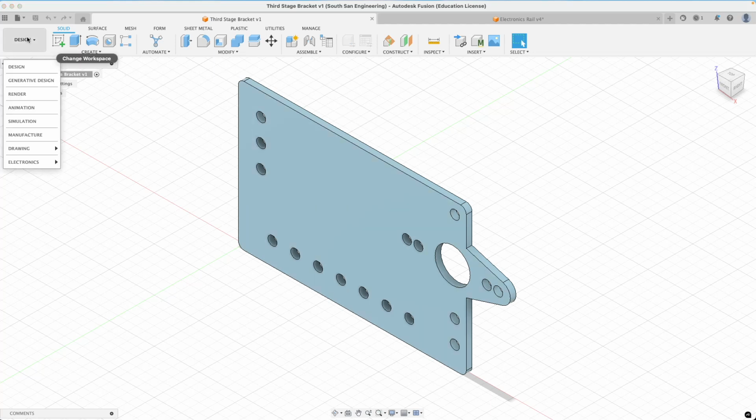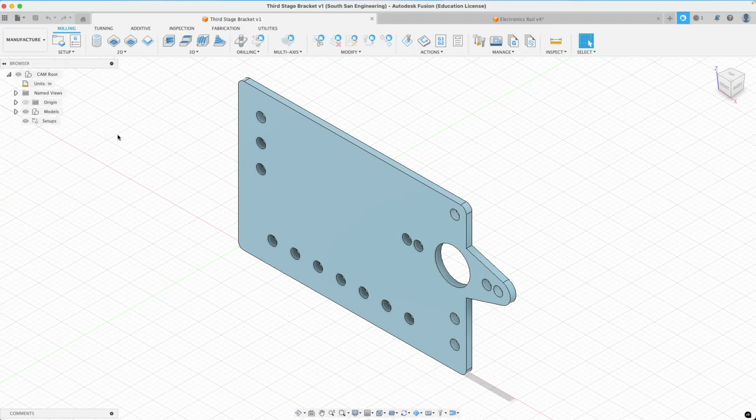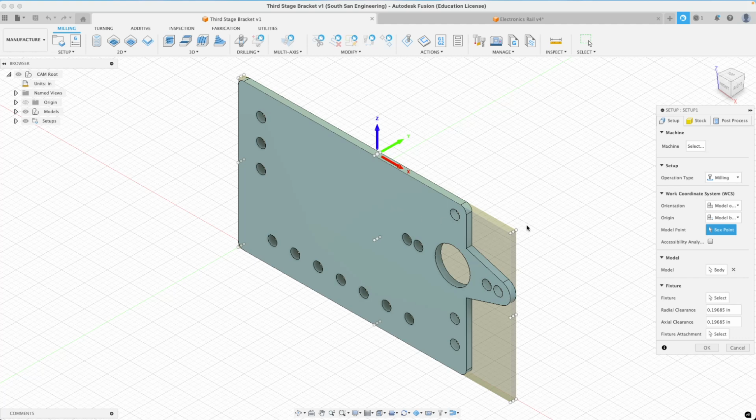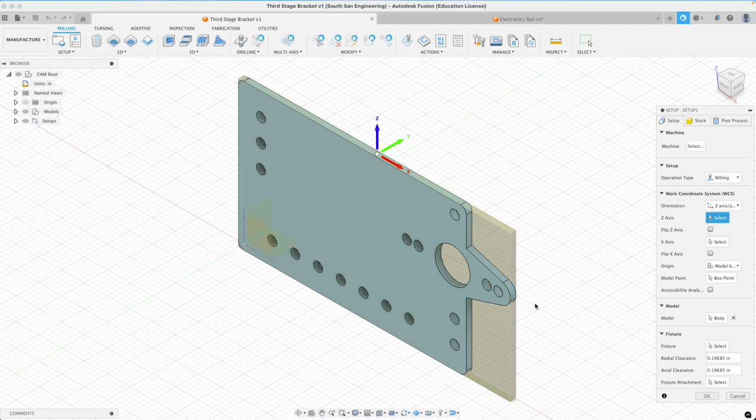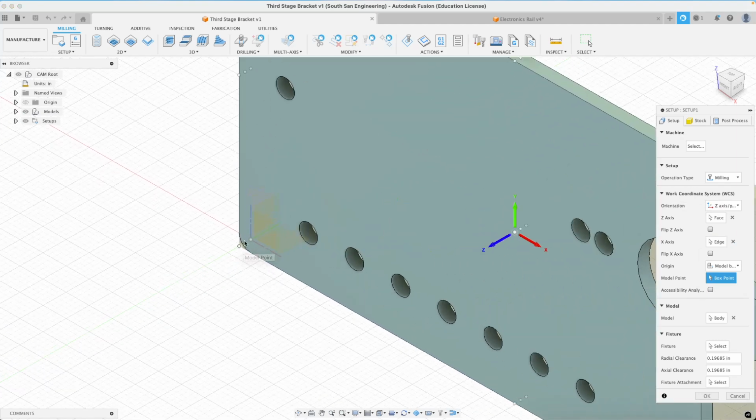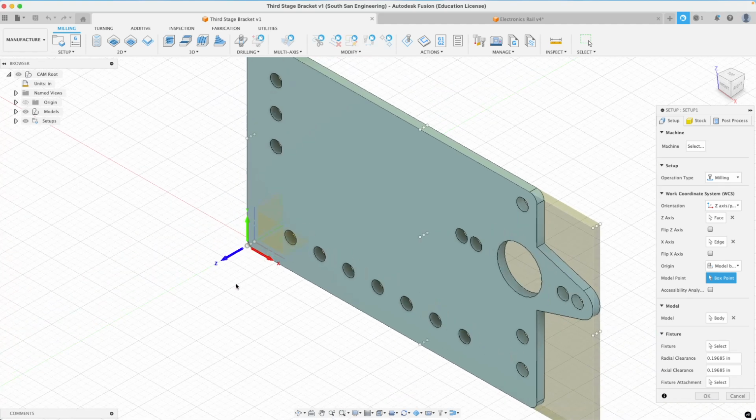So here we go. We'll change to manufacture, and then I'm going to create a new setup. In my setup, I'm going to go to orientation, Z-axis, and X-axis. I'm going to choose this as my Z, and I'll make this my X. So I've got my Z and my X selected. Let's go to my box point. I'm going to choose the bottom left corner and the top of the material. So that is my origin now.